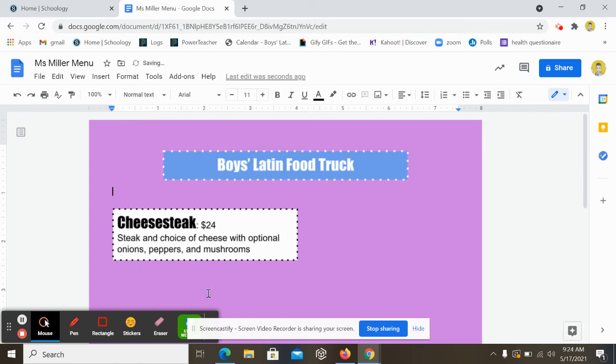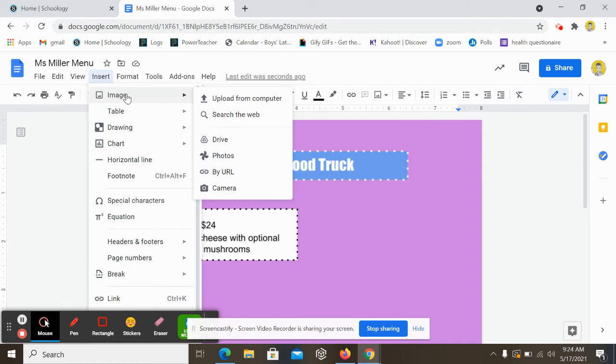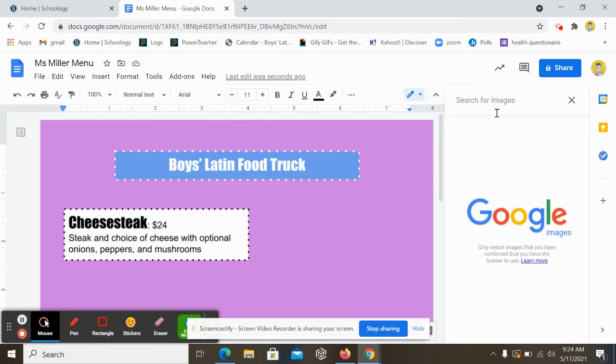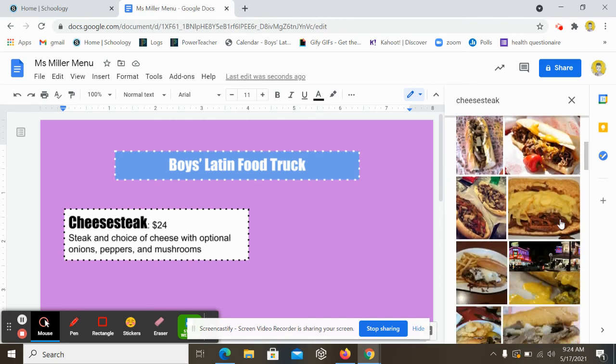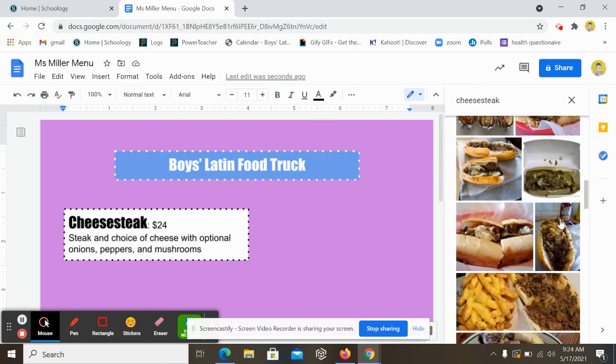Okay. All right, let's say we want to insert a picture of a cheesesteak so that we can put a little picture here next to our food. Going to go to insert again. Image. Now this is a really cool setting. If you hit search the web, you can just search for a picture of a cheesesteak. Ooh, I know how to spell. Ooh, look at those pretty cheesesteaks. Gorgeous.